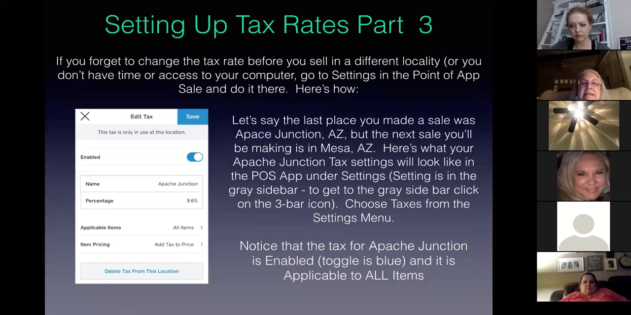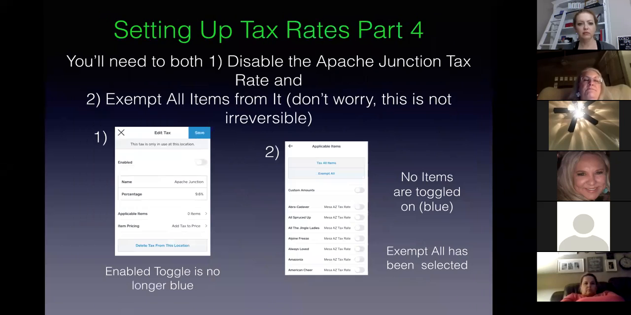To get to the settings, it's in the gray sidebar, and you click on a 3-bar icon and choose taxes from the settings menu, and this is what shows up. So notice that the tax for Apache Junction is enabled. Anytime that toggle is on, it's blue. And two things, it's enabled and it's applied to all items.